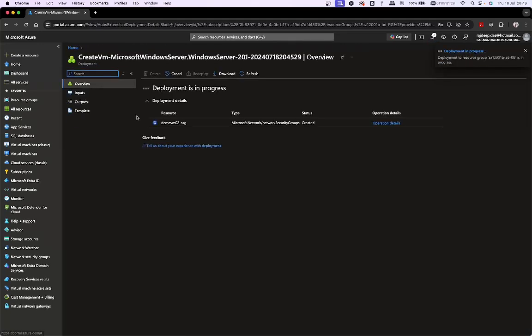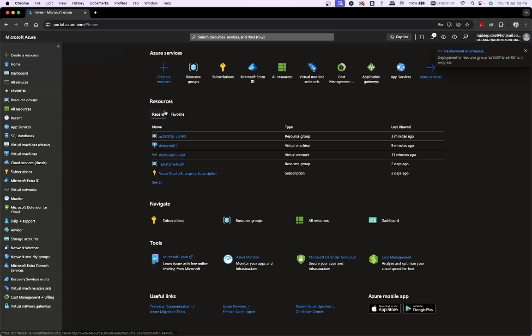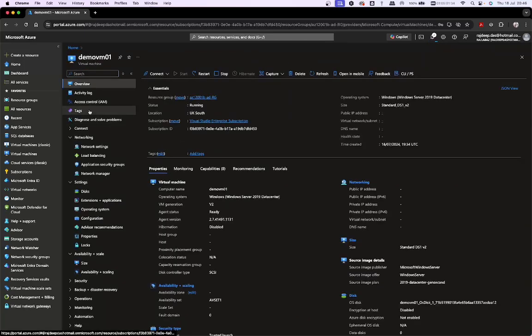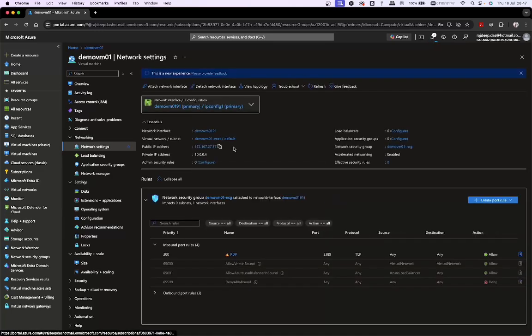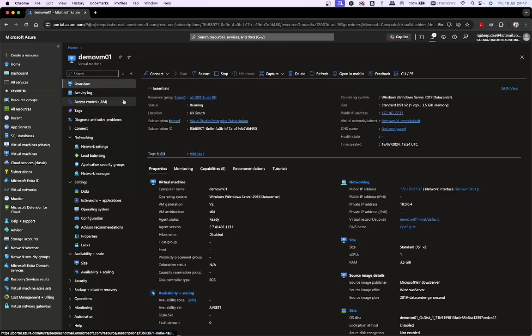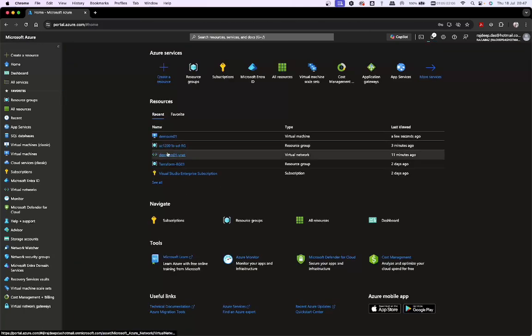Go ahead and look at the properties of this VM, which is already created. We can see that it is created in this resource group, AZ-120 ADRG. This is the SKU size of the VM. Let's click on network settings, and we will see that it has a public IP. This is the public IP of the VM, and it has got a private IP as well. So the private IP comes in from the VNet on which this VM is configured. Great. Now let us go ahead and see the availability set.